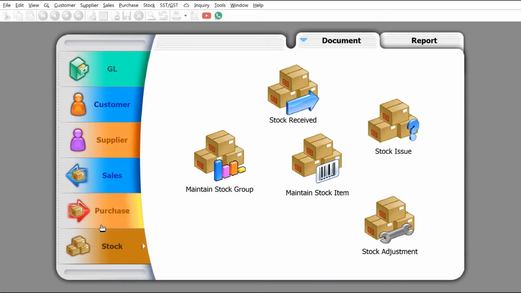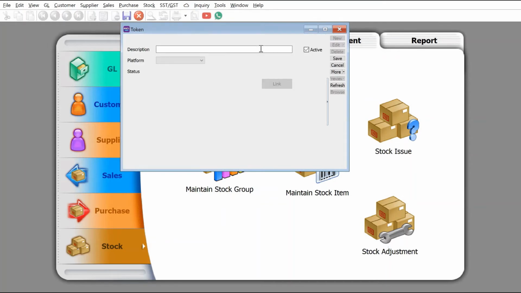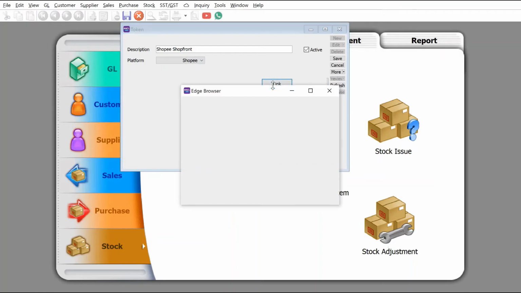Okay, so once we have created all these already, now we are ready to link our Shopee or Lazada shopfront to SQL Accounting. To do this, all we need to do is click the cloud button here, maintain cloud account. Then here, for example, if you want to create a new one, we can say this is Shopee shopfront. And of course here for the platform, we will need to select Shopee, and then we just need to link to your Shopee shopfront.